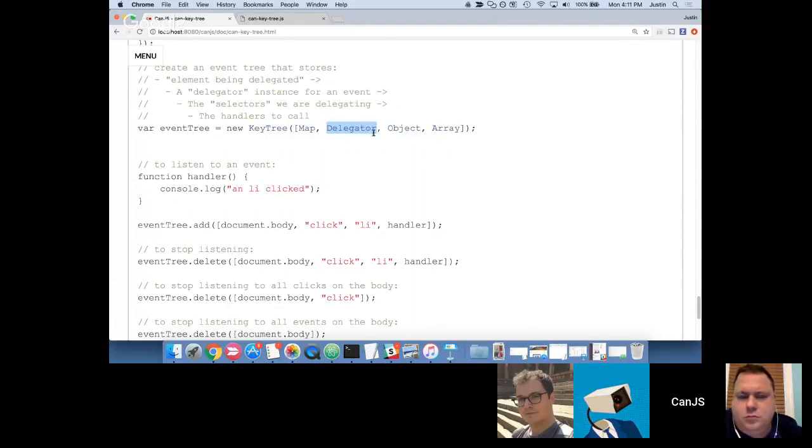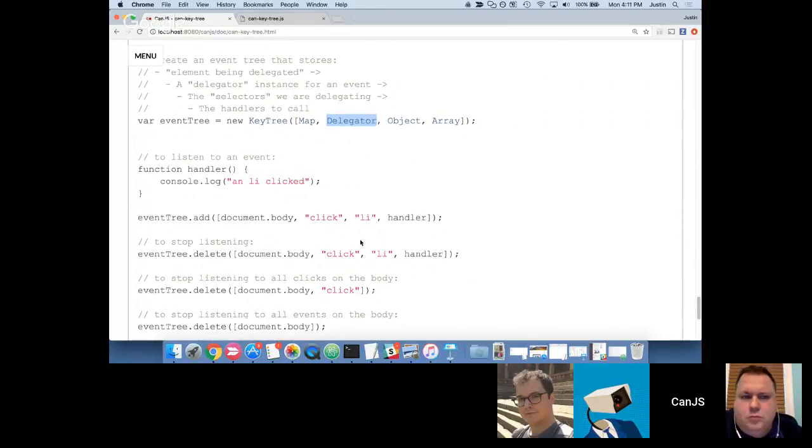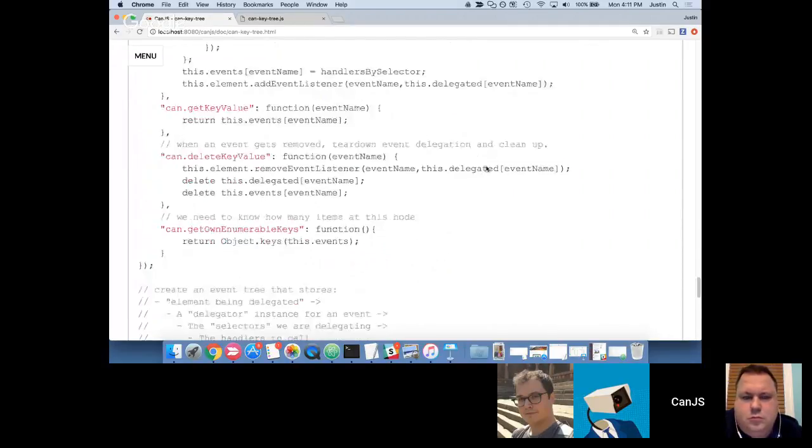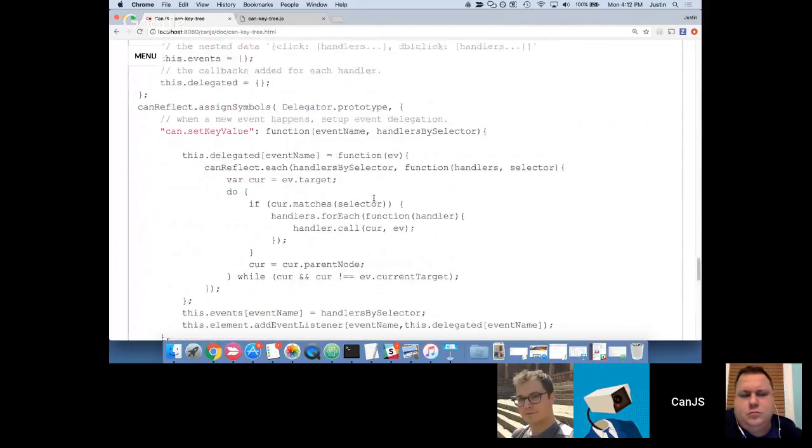So you can think of it as there's an element key that gives you your delegator. Wait, let me see, how did I do this again? Oh, then there's an event key that points to your object. Then there's your CSS selector that points to your handlers. So really the magic for this is all in the delegator. Everything else is probably pretty plain.